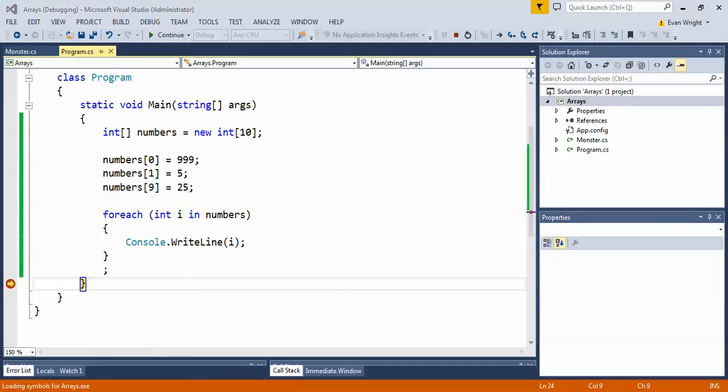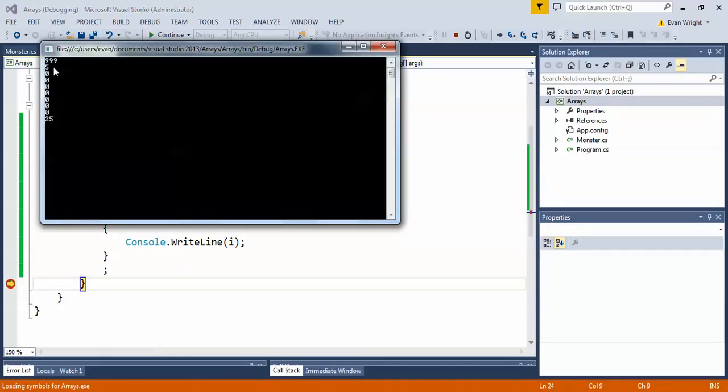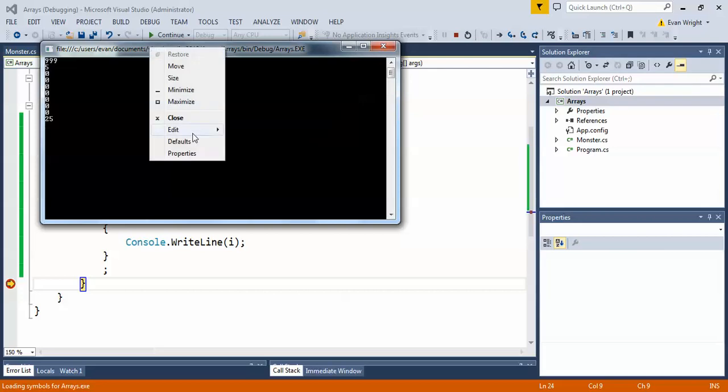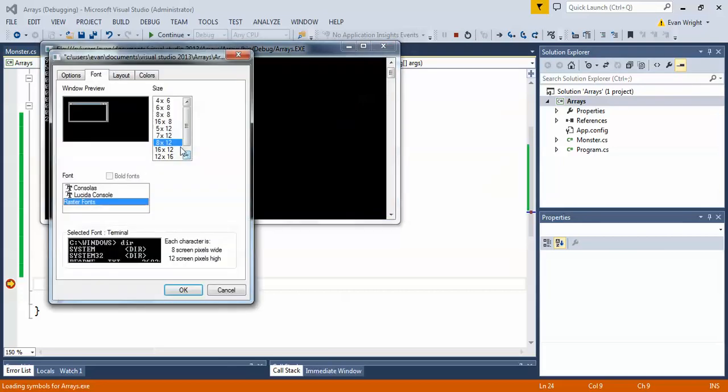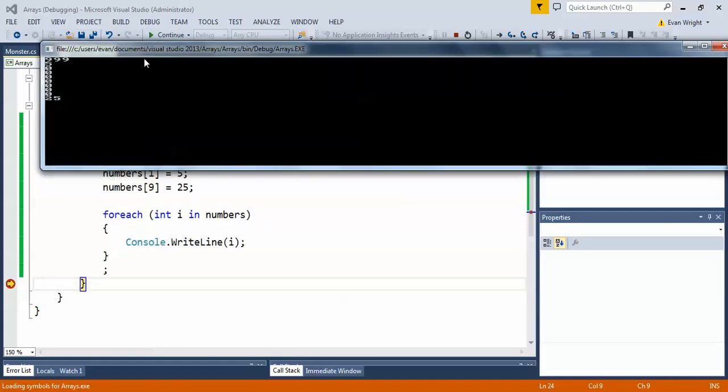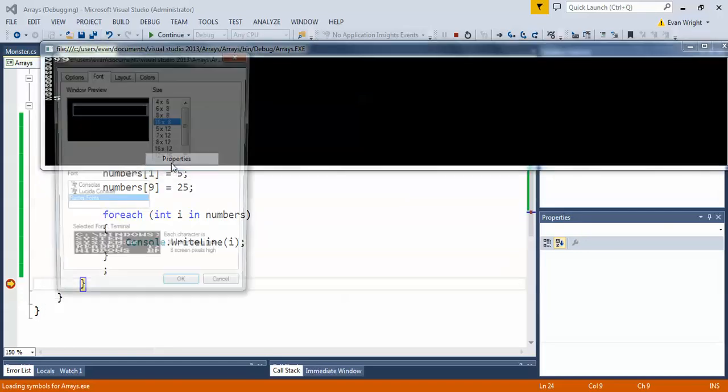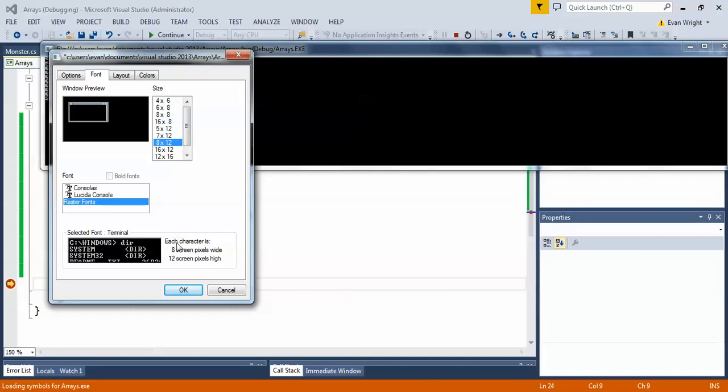Okay, let's pop up our little console window. Okay, so there are the numbers. Let me enlarge this for you a little bit so you can see it. How do I change my font size? It looks terrible. Properties. I apologize profusely.